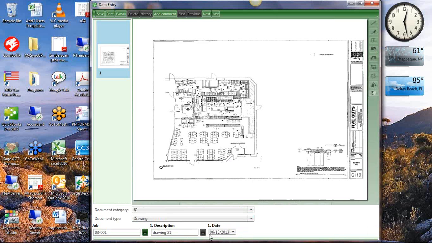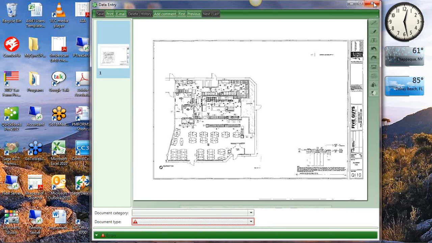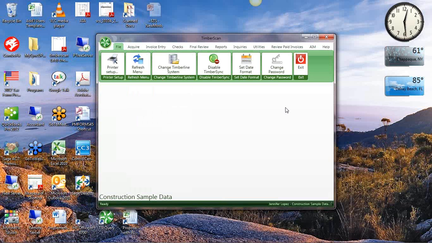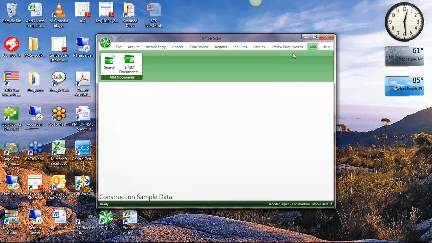And you can have as many of these indexes as you require. You can also email these if you need additional approvals on it. You can print them out. You can add comments. And then once you're satisfied with it, you can save it, in which case it's then part of the system. And now to look things up, you can look things up inside of Timberline, or you can look things up inside of TimberScan.